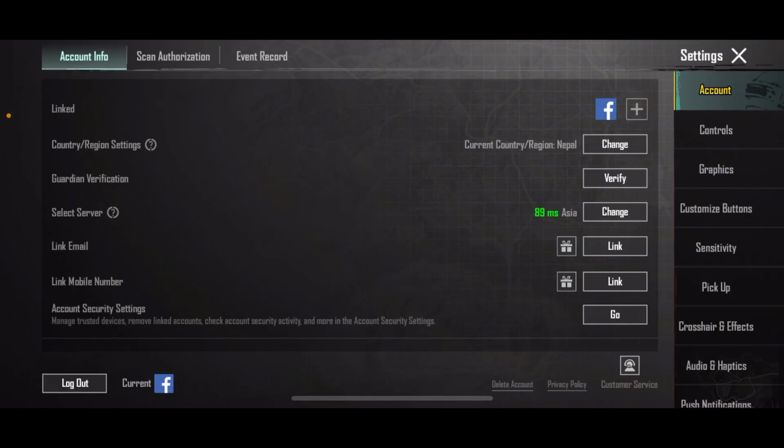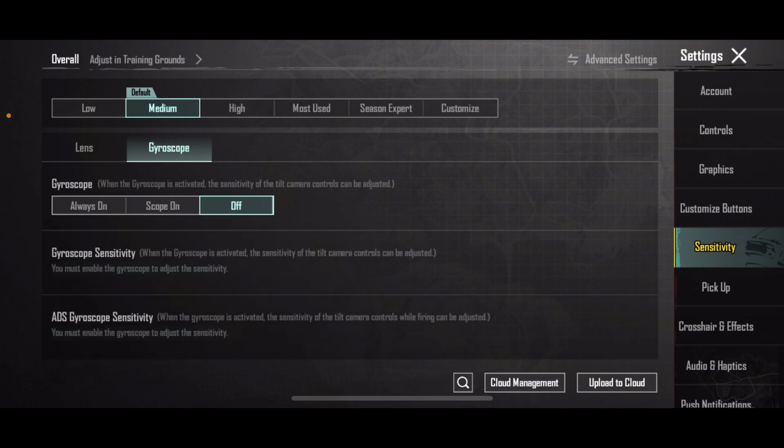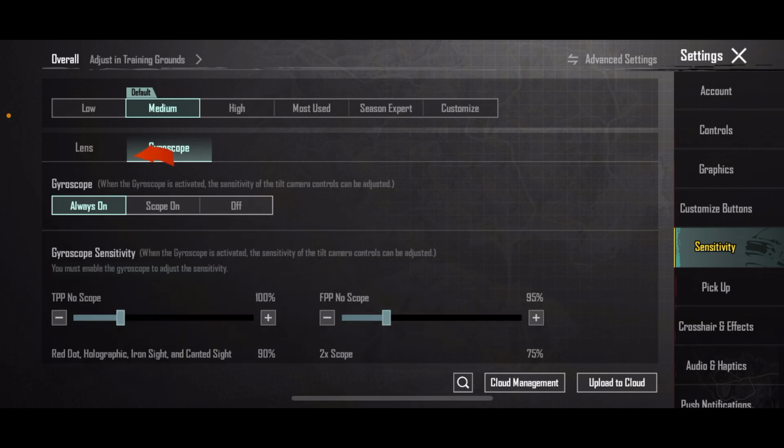From the Settings menu, go to the right-hand corner and tap on Sensitivity. Inside the Sensitivity option, tap on Gyroscope right next to Lens. And once you see the Gyroscope menu, tap on Always On or Scope On. If you select Always On, Gyroscope will be active all the time.